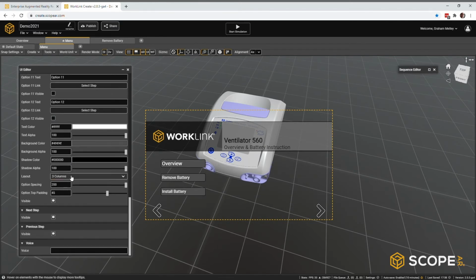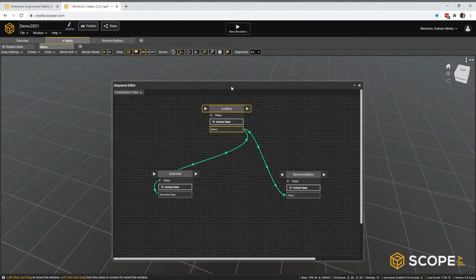And now we have a title menu step with functional buttons that will allow users to get where they need to go.